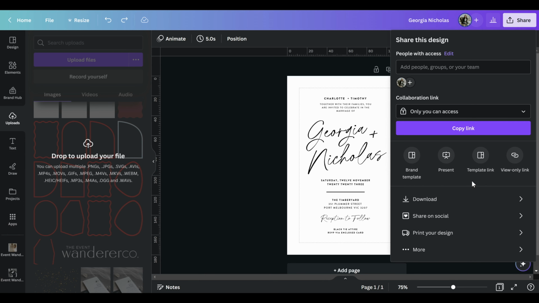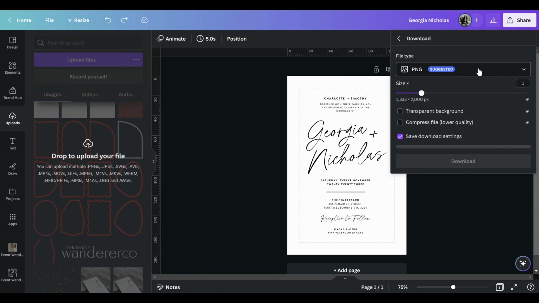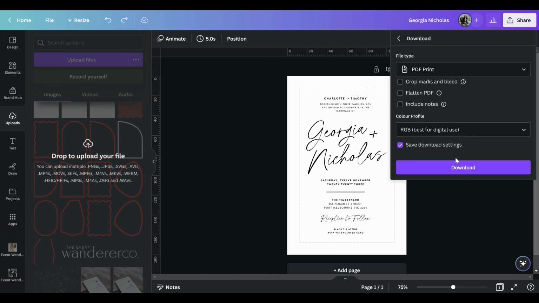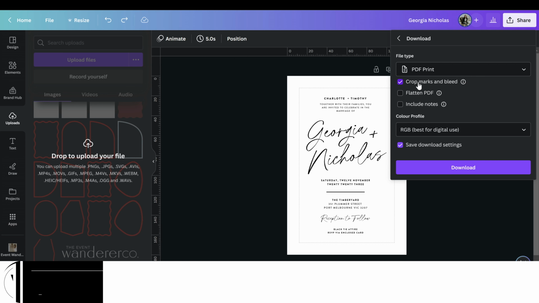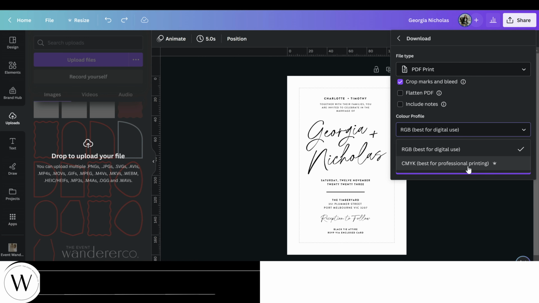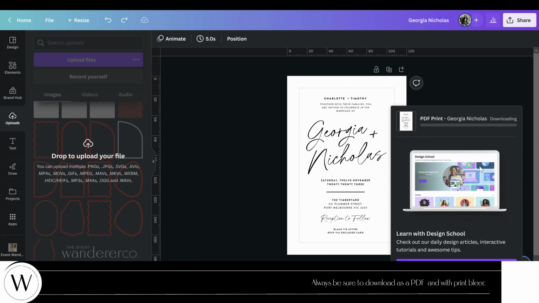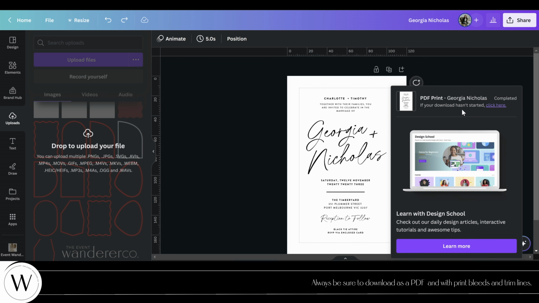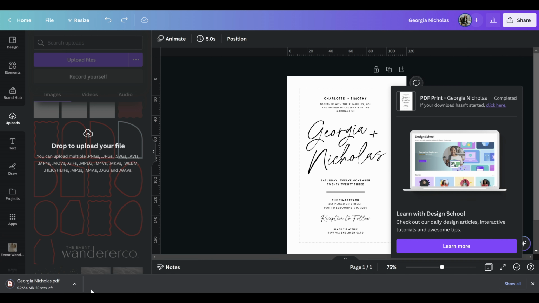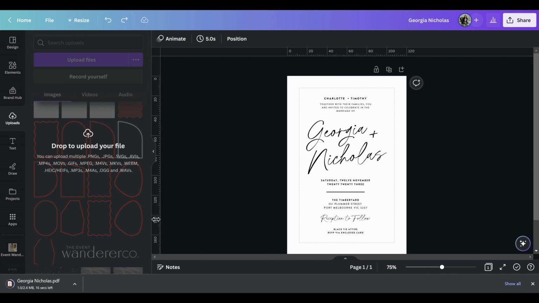So going back to our original design and how to download it. We're literally going to click on the share button, download. We're going to select PDF print. We're going to ensure that our crop marks and bleed are selected, and then we're going to change our color profile over to CMYK, which is best for professional printing. Once you've downloaded it, it'll come off as a PDF, which is what we want. And then you'll be able to upload this into either your online printing format, or you can send it through to your professional printers and they'll be able to take it from there.